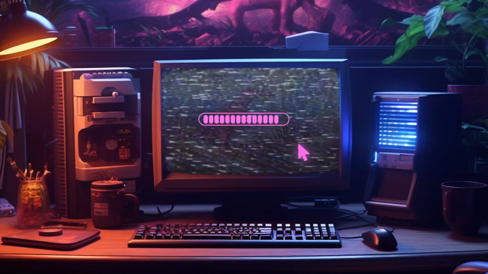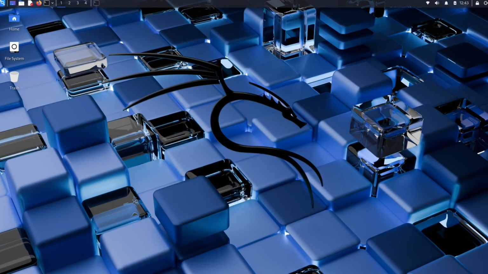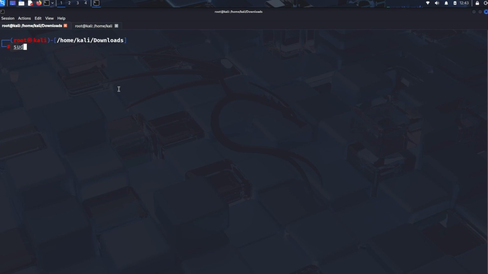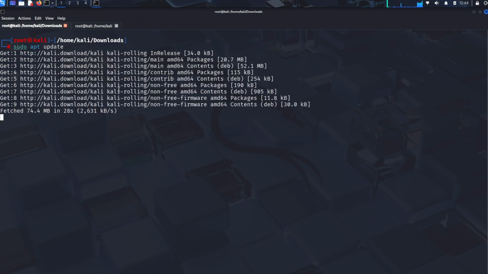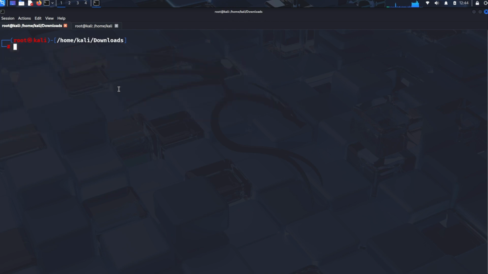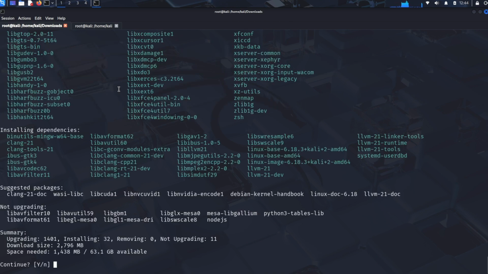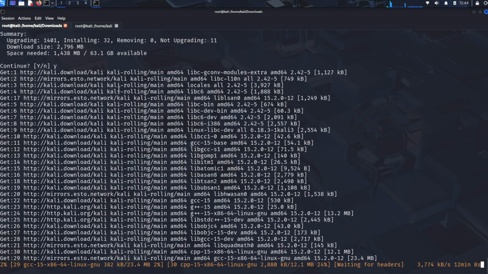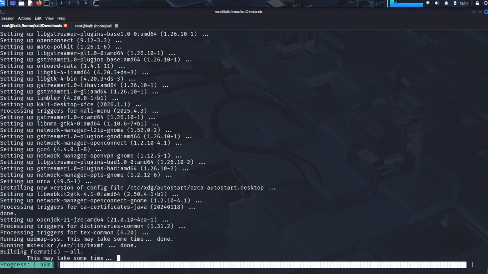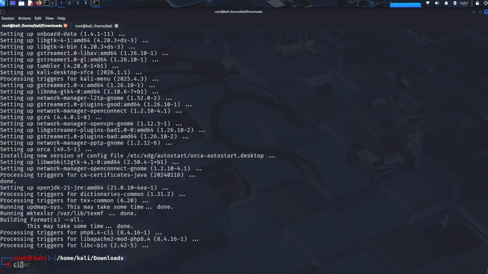Let's begin the operation. As always, we'll start by updating our Kali Linux system. Open your terminal and run sudo apt update. This command refreshes our package database, ensuring we have the latest information about available software. Keeping your system updated is a fundamental security practice. Next, let's run sudo apt upgrade. When prompted, type Y to continue. This installs the newest versions of all packages on our system. This might take a few minutes, depending on how many updates are available.